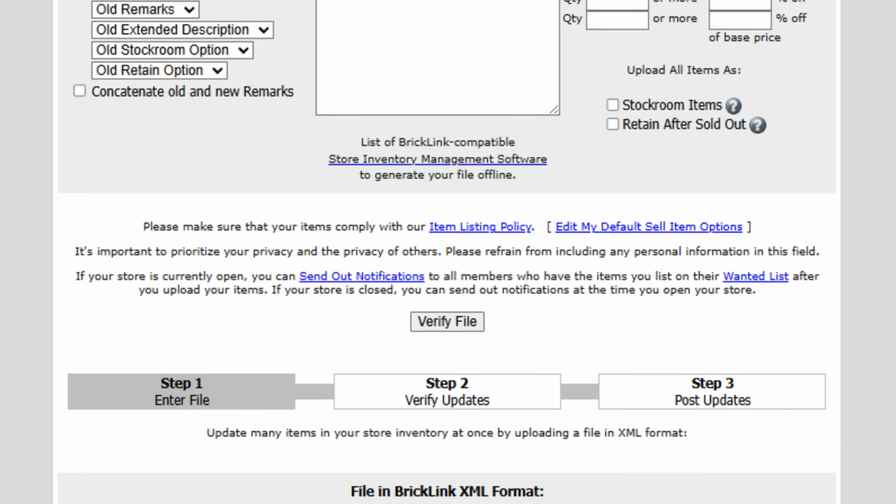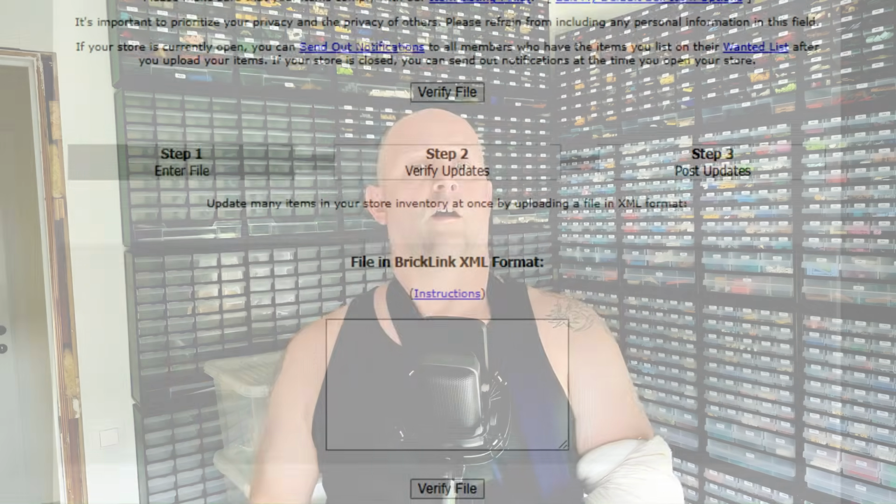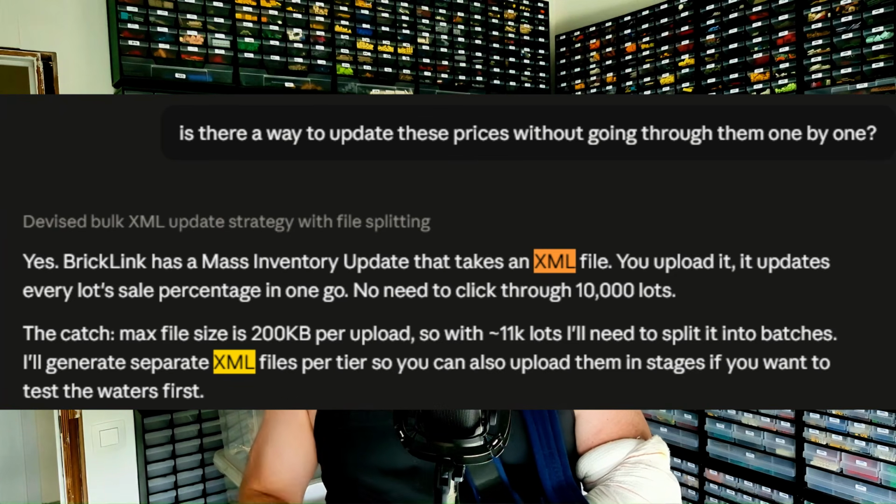You feed it a file in a specific format and it updates however many lots are in that file in one go, instead of you clicking through 8,000 different listings one at a time. So the ask is basically: read my spreadsheet and generate that file for me. A couple of real wrinkles came up here that are worth knowing about if you're gonna try this yourself.